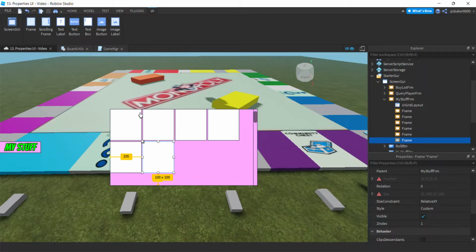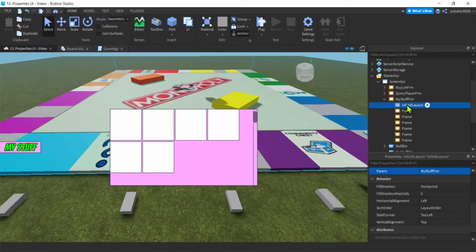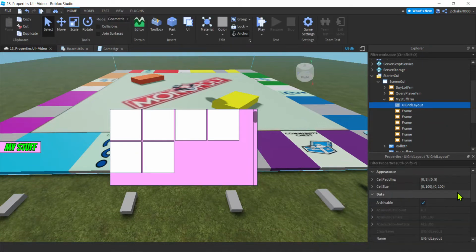This is absolute pixels. I'm going to change that. So go to your UIGridLayout because that affects the size of the components. We'll go to cell size. I think I'll make that 0.24.